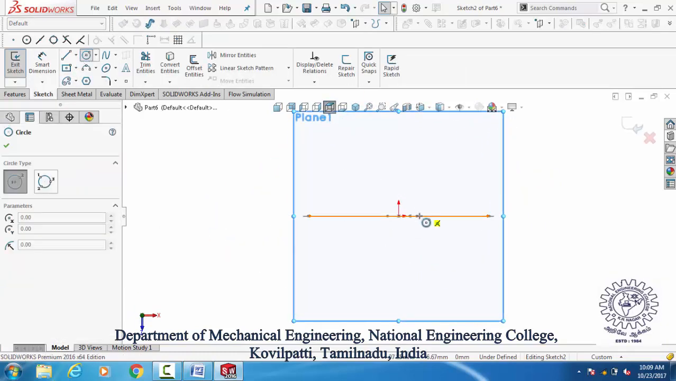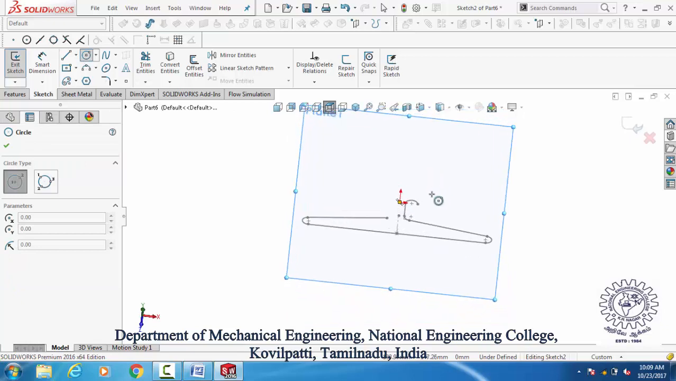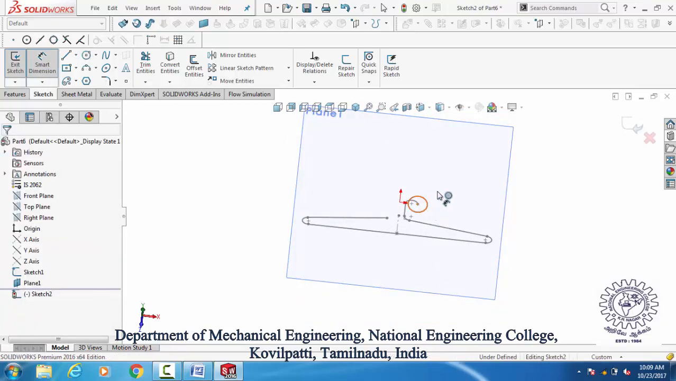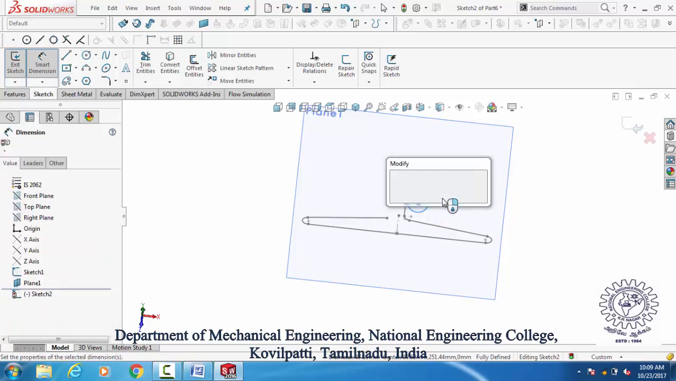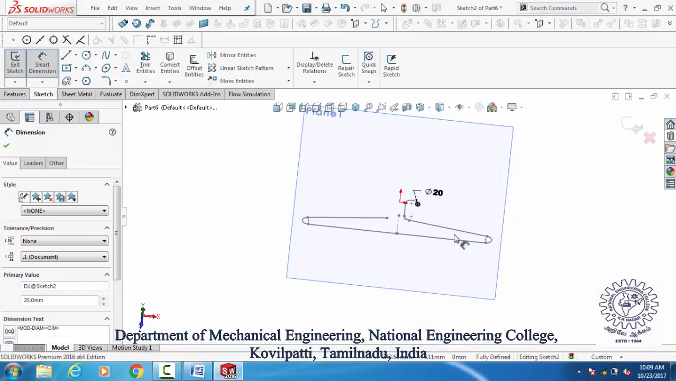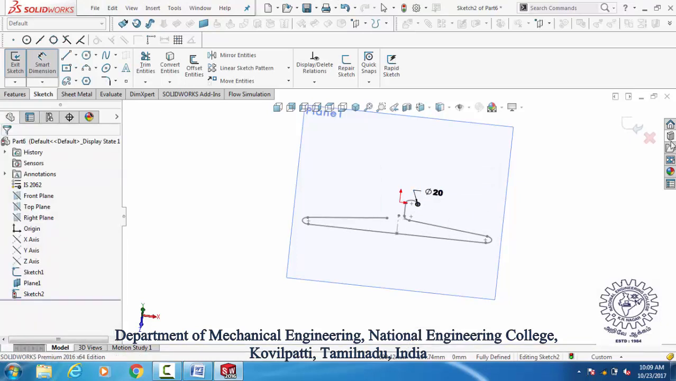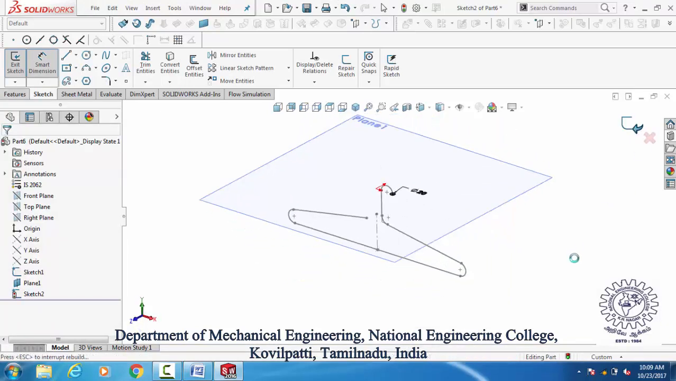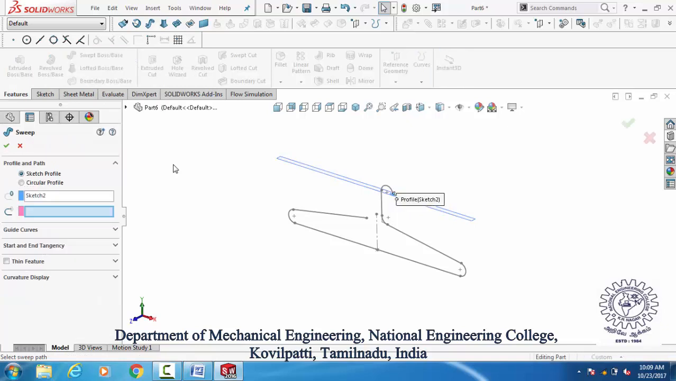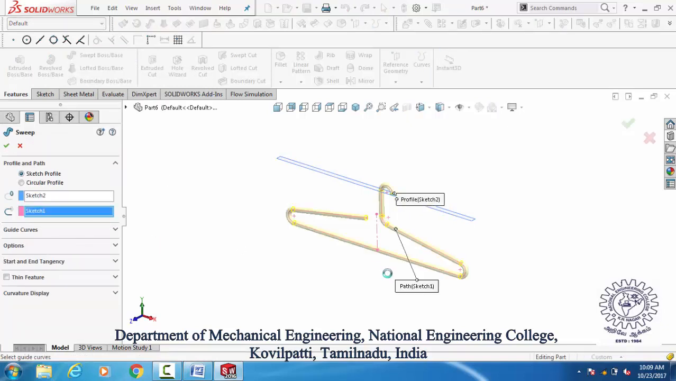Draw a circle at the end of the previous sketch. Specify its dimensions accordingly. Now exit the sketch and under Features option, select Swept Boss. Specify the profile as sketch number 2 and path as sketch number 1.